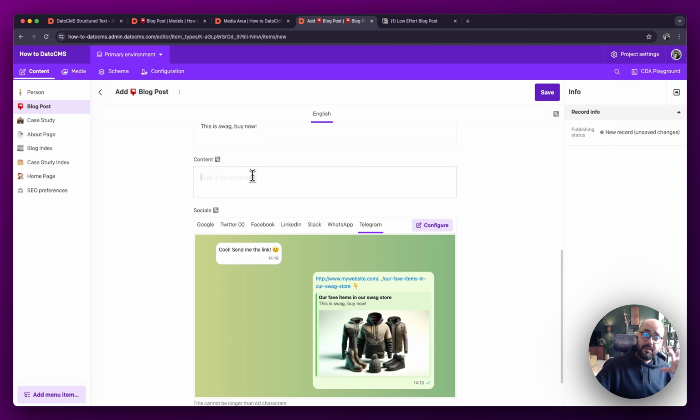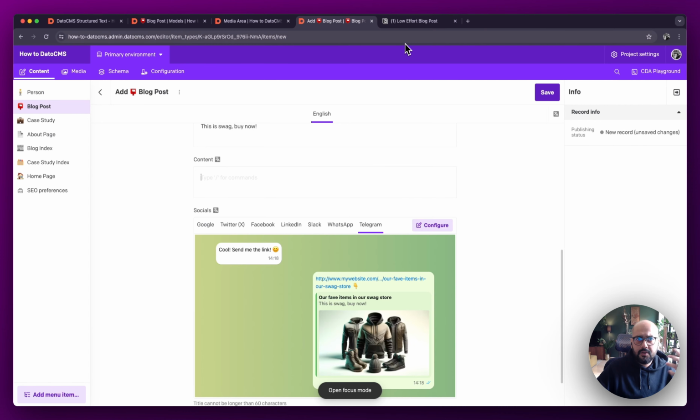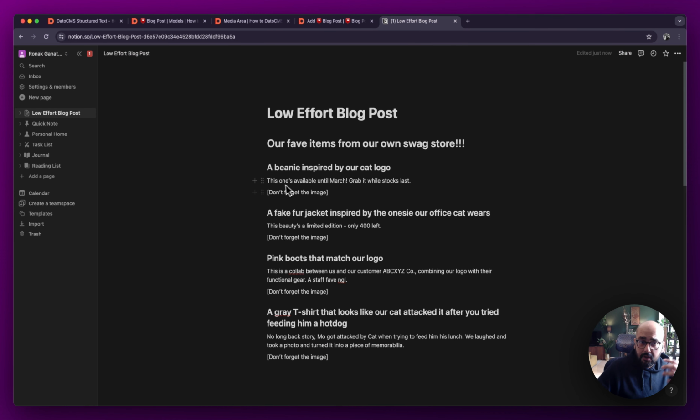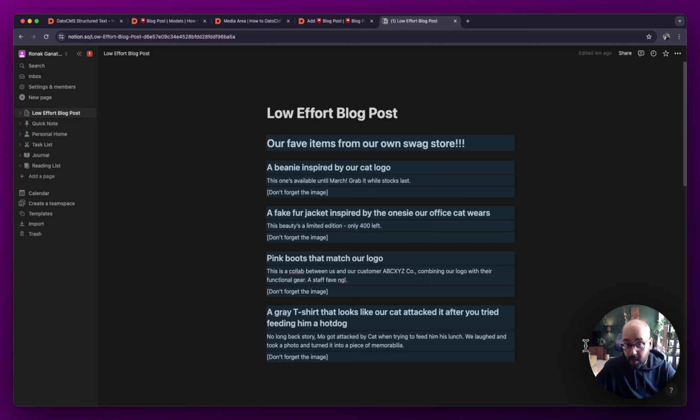Now, since we'll take a deeper look into the structured text editor in the next video, I thought it would be cool to highlight some different workflows that a lot of us might be used to, right? Like for many reasons, whether it's compliance or comments and approvals, or because we've worked with legacy CMSs that have really clunky HTML editors or plain text editors without a lot of formatting options, we might be used to using tools like Google Docs or Notion and copy pasting our content over into the CMS before publishing. So as a little homage to that workflow, I've created a low-effort blog post in Notion.